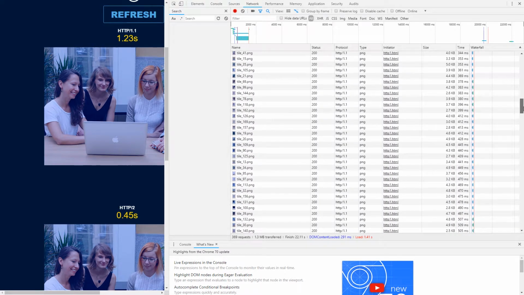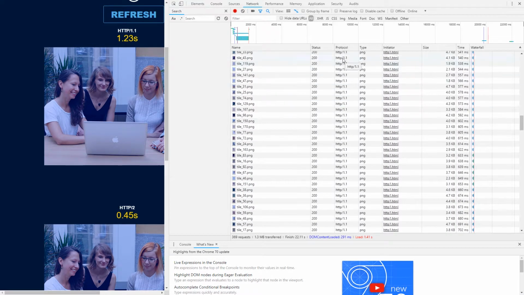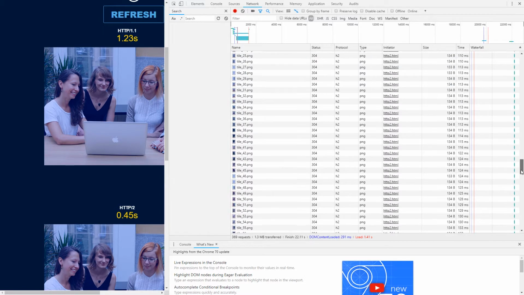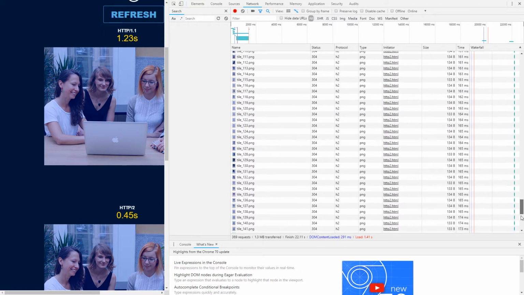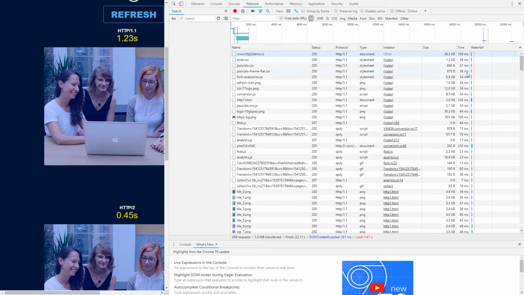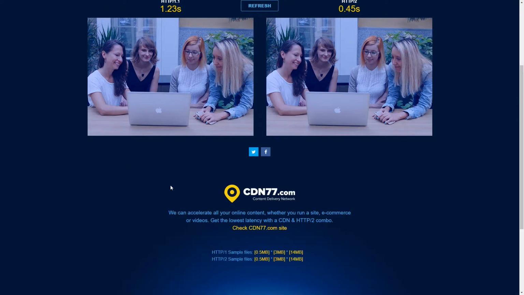See, you could always look at protocol. You have to enable this part, but you could see protocol H2, so you could see it all loads at one time, all at once. That takes a huge load off of the server, and it delivers the website quicker for the end user.